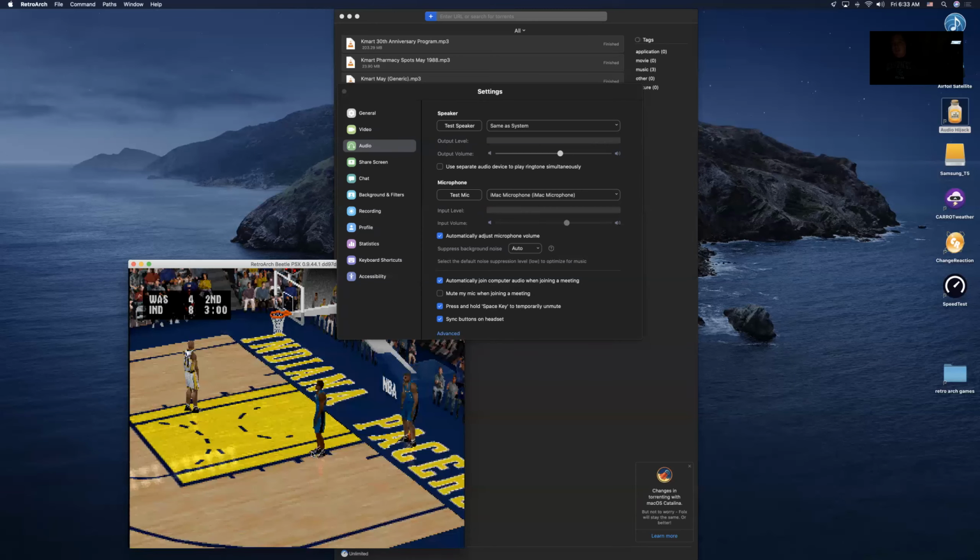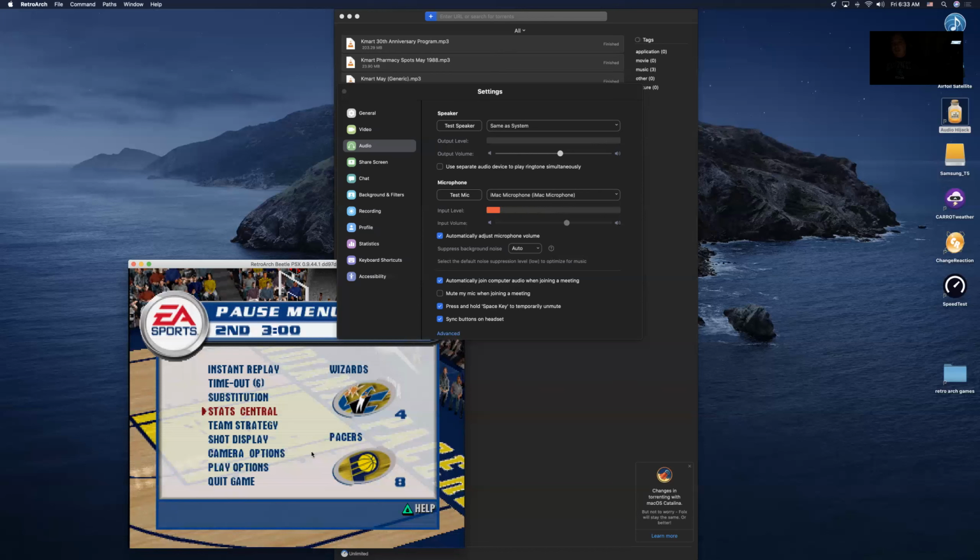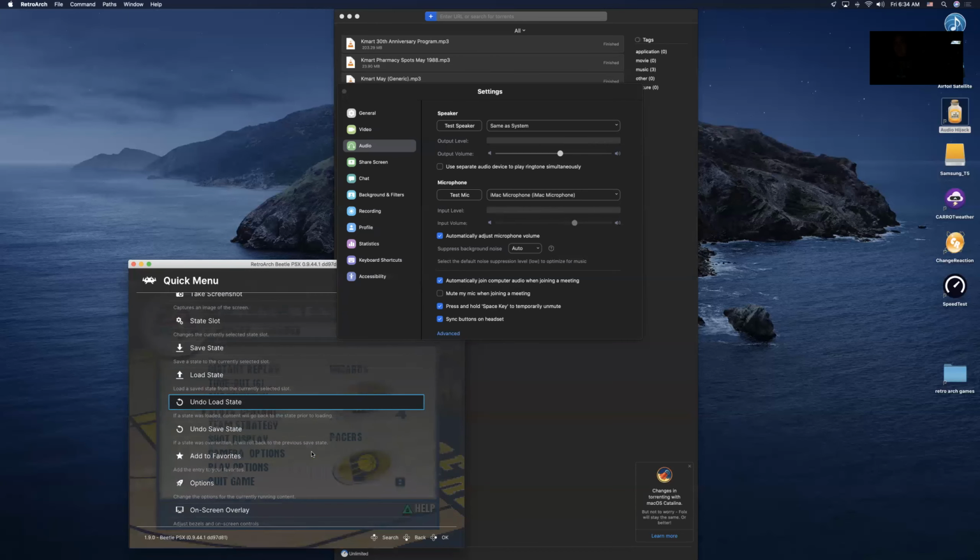Now, we're ready. I'm going to hit pause here. Pause menu: instant replay, time out, substitution, stats, team strategy, shot display, camera options, play options, quick game. It's a little hard to understand the layout of this menu. I've struggled with it because I'd like to be able to substitute players, and I haven't really mastered that. But what I want to show you is if I hit F1 here: undo, load state, save state.